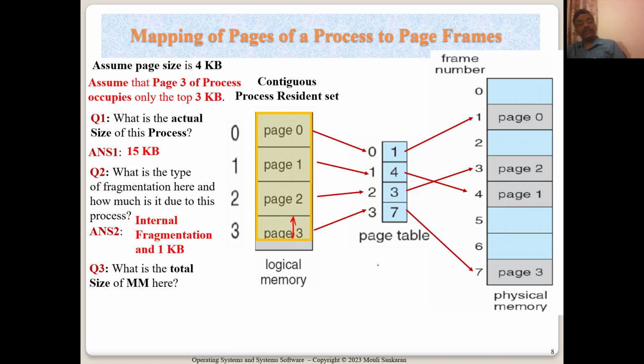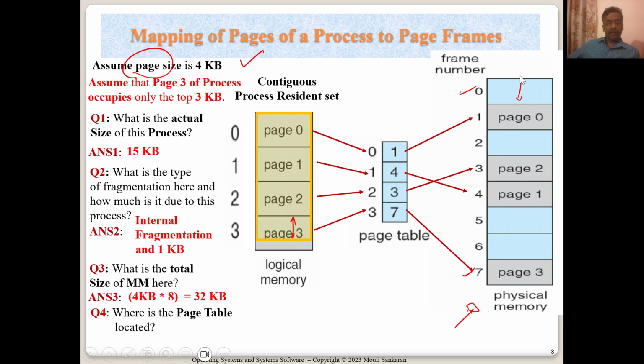What is the total size of the main memory here? I told you that page size is the same as frame size, so this size is also 4 kilobyte. If I give the page size, you can imagine that the frame size is also the same. It needs to be the same. So what is the size of the main memory? This is what is shown. That means there are 8 page frames. 8 into 4, so 32 kilobyte is the size of the physical memory.